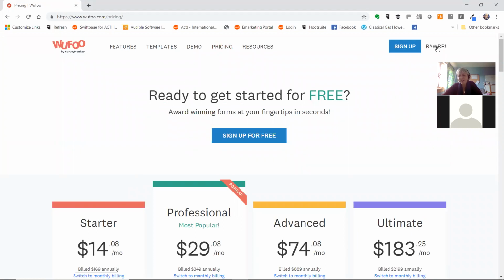I do love the fact that when you hover over the login, it says roar. I have no idea why, but it makes me laugh anyway.